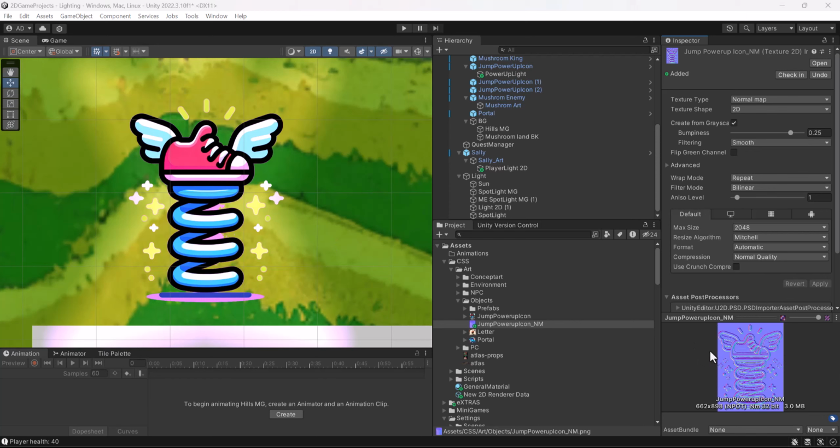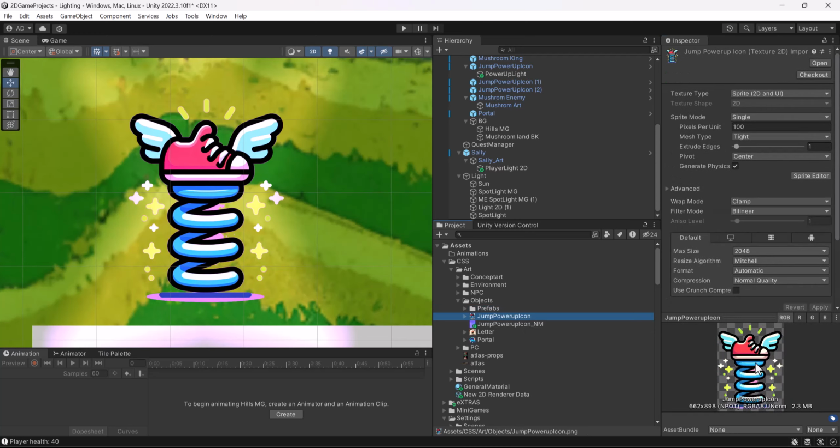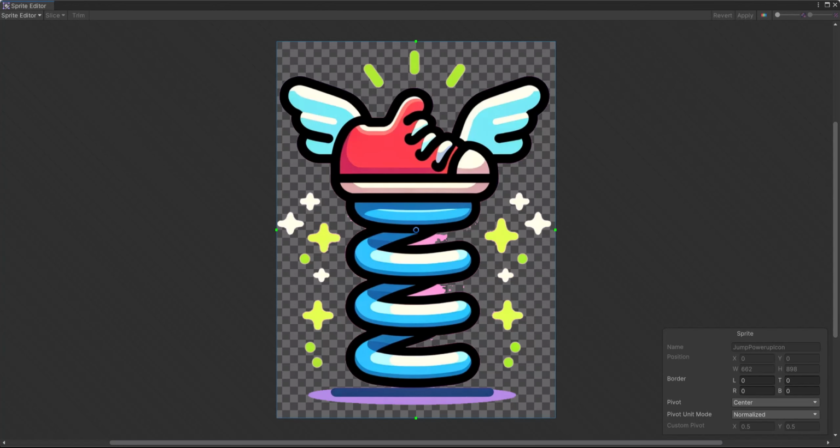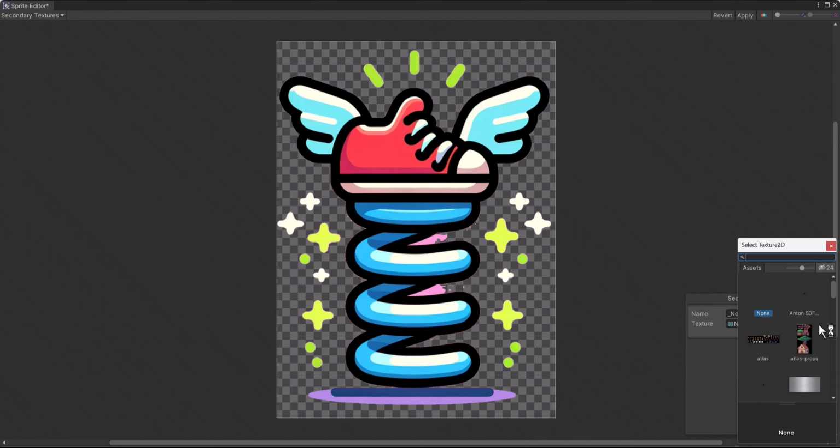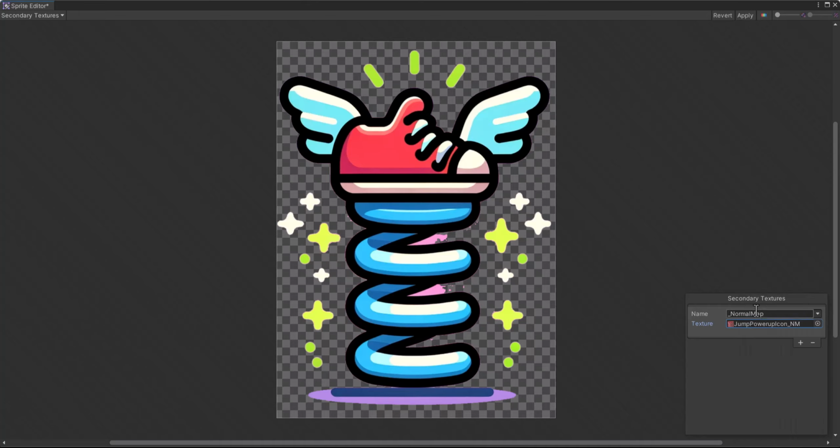Let's hook it up. On our original image, we need to add this normal map to it. So go ahead and click on Sprite Editor, type in secondary textures, and hit the plus sign here. We're going to go with a normal map, and then click on this. I'm just going to see if NM pops up. Yeah, because we put NM at the end. I'm going to hit add, and you have to make sure you mark this as a normal map. Then I'm going to hit apply.